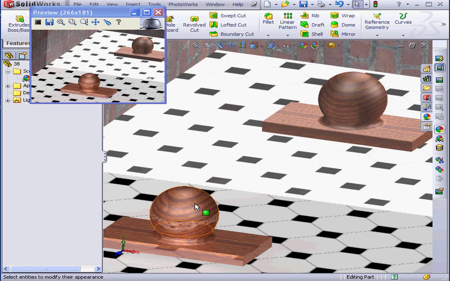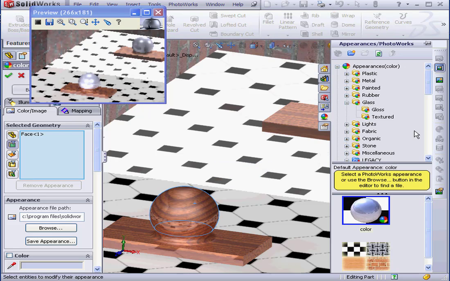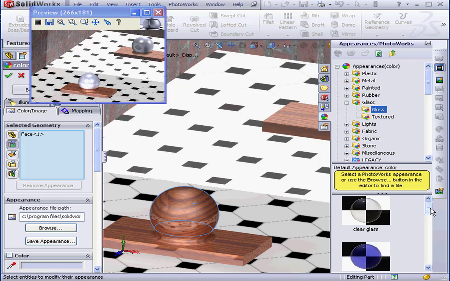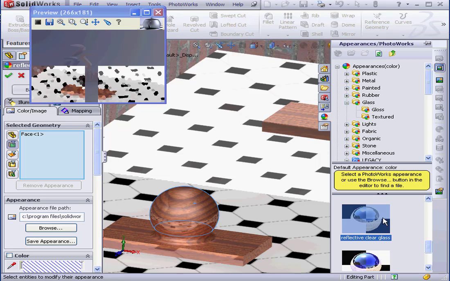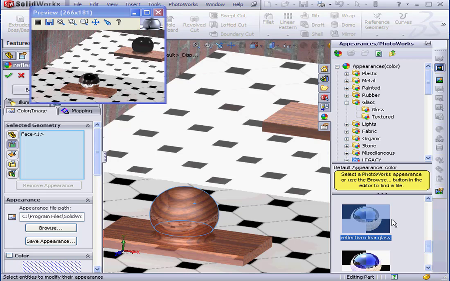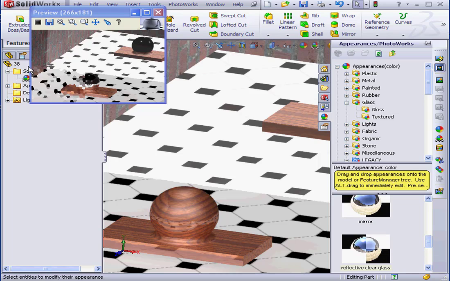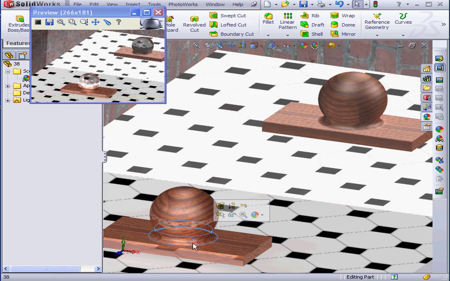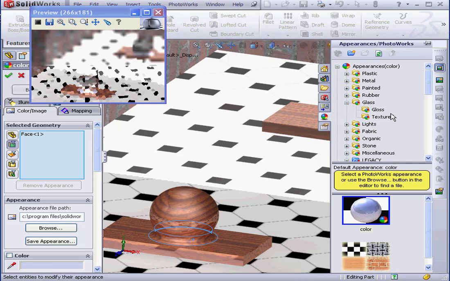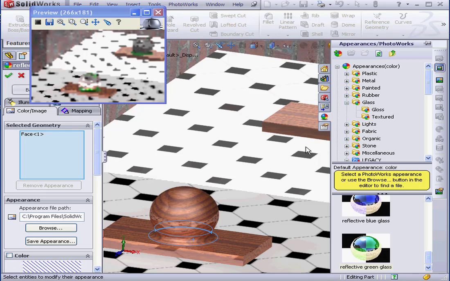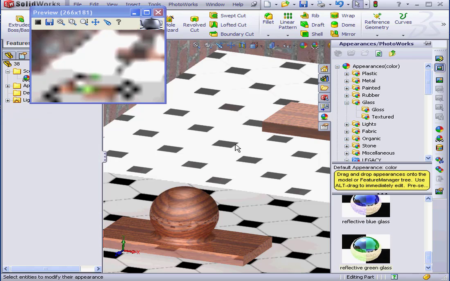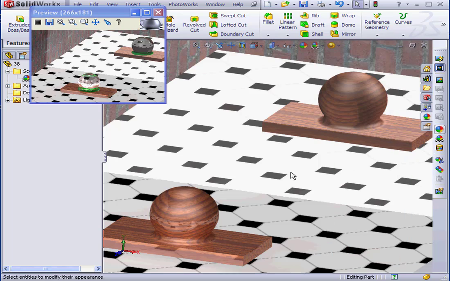Now let me select the spherical face and apply reflective material as well. Let's try glass. Reflective clear glass. And let's click OK. Let's select this face and apply glass as well. OK. Let's render again now.